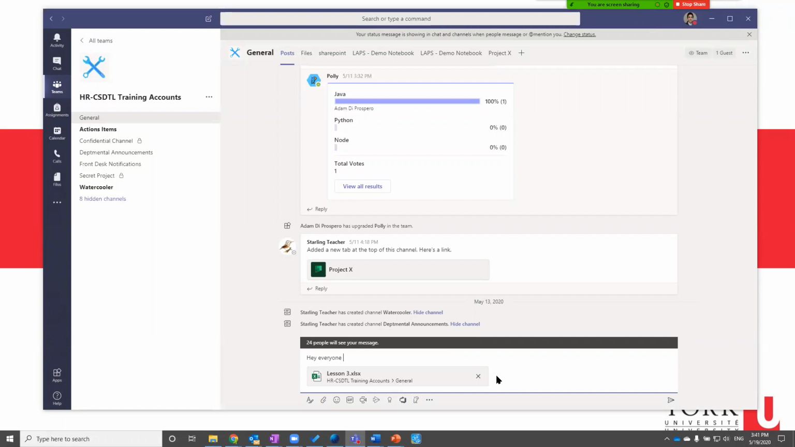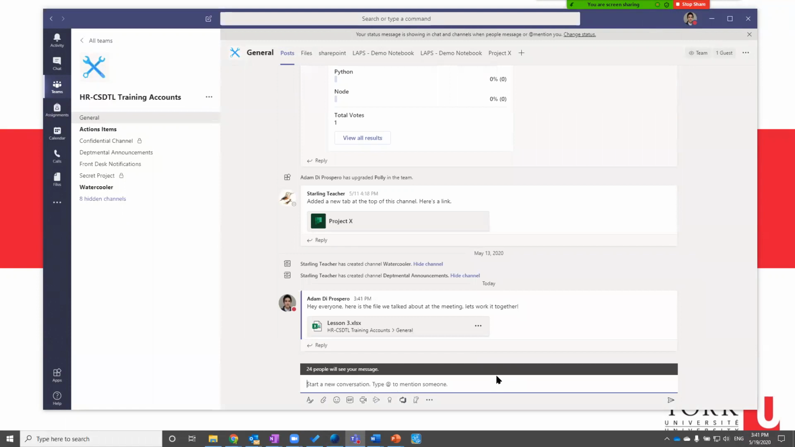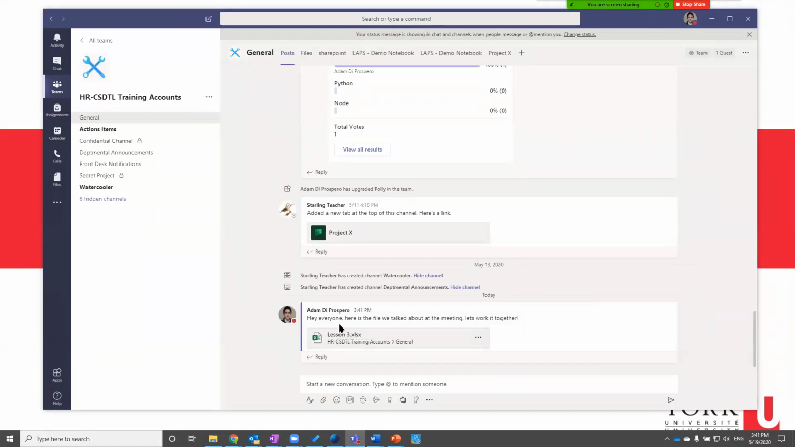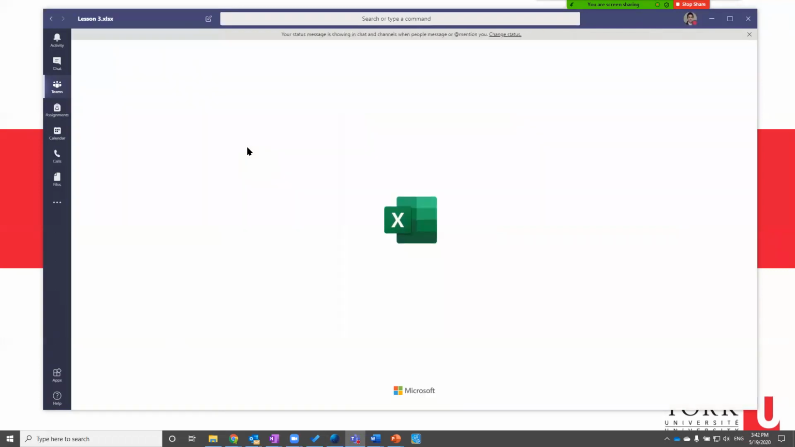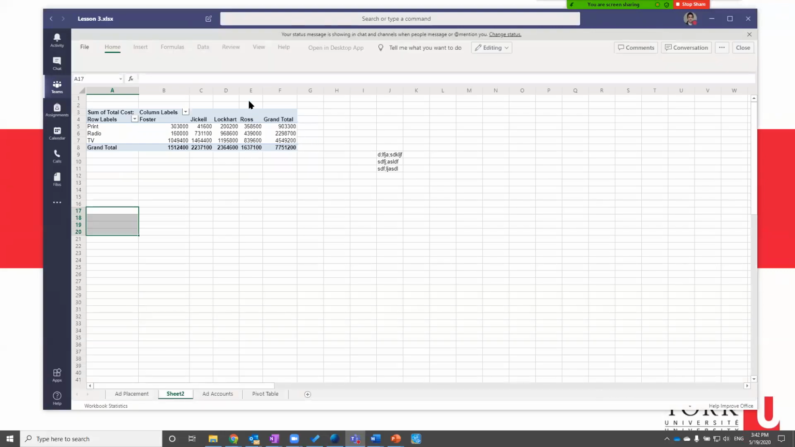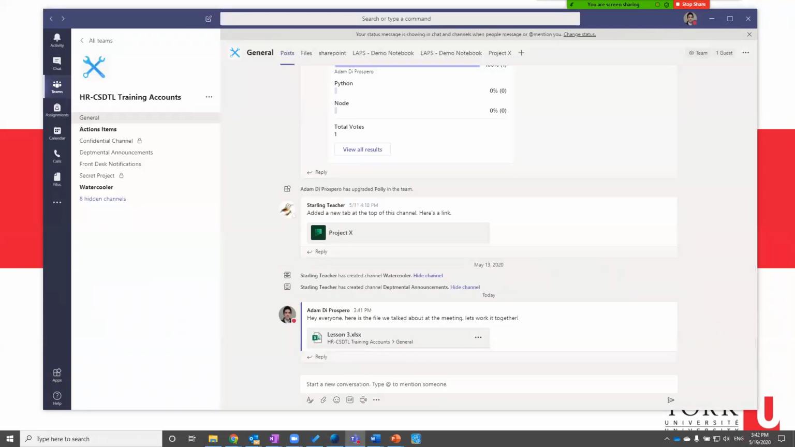Hey everyone, I like doing this. Here is the file we talked about during the meeting. Let's work on it together. Okay, so now when I post this out, they have what looks like an attachment, but anyone that clicks on it, try that again, it's going to load directly into our Teams area here, okay? And then we could all start working on it together. Just like before, you can click on Open in Desktop app, and it's going to put that out there as well.